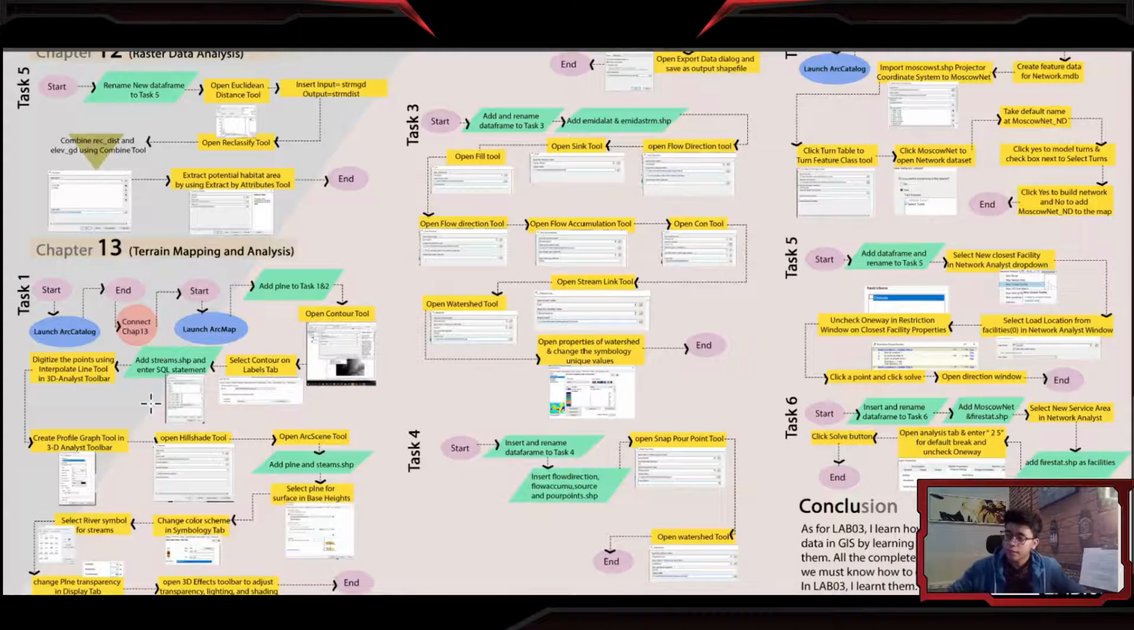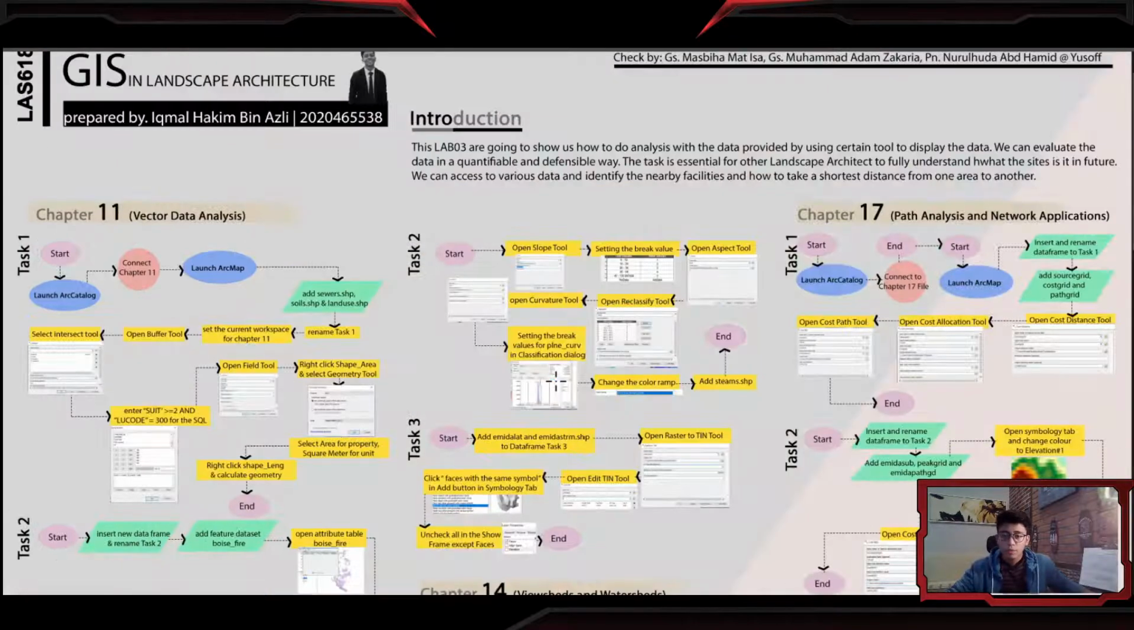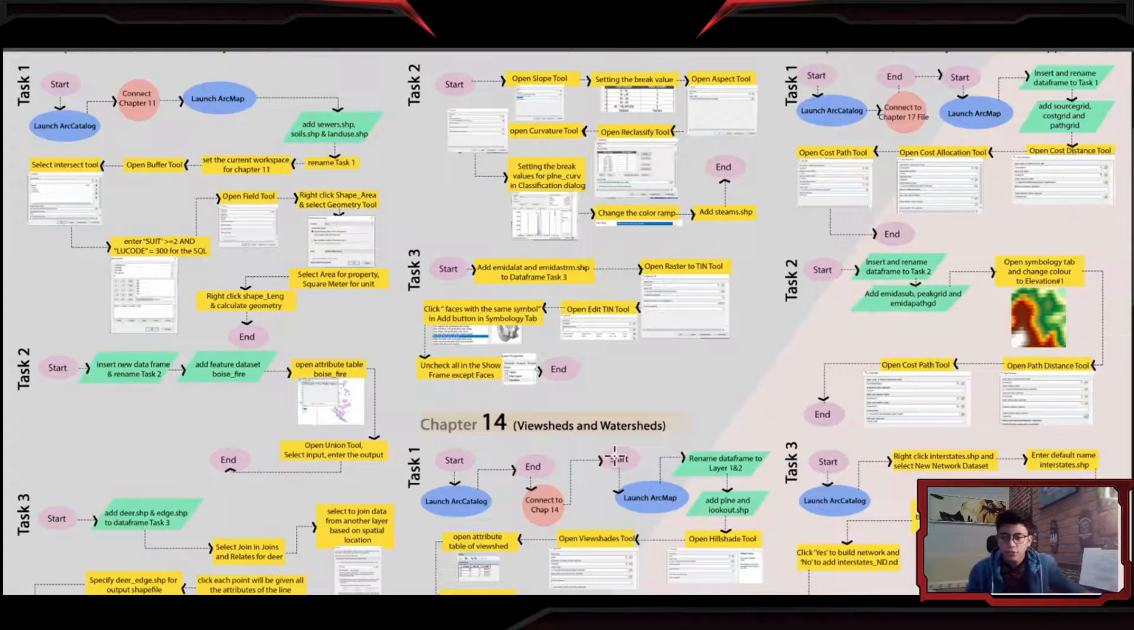For chapter 13, it's about terrain mapping and analysis. For task 1, we will learn how to use DEM data to create a 3D view for terrain mapping. For chapter 13, task 2, we are going to learn how to derive slope, aspect, and curvature data from the DEM data. For task 3, we will learn how to build and display a TIN file. A TIN file usually has elevation data, slope data, and aspect data.